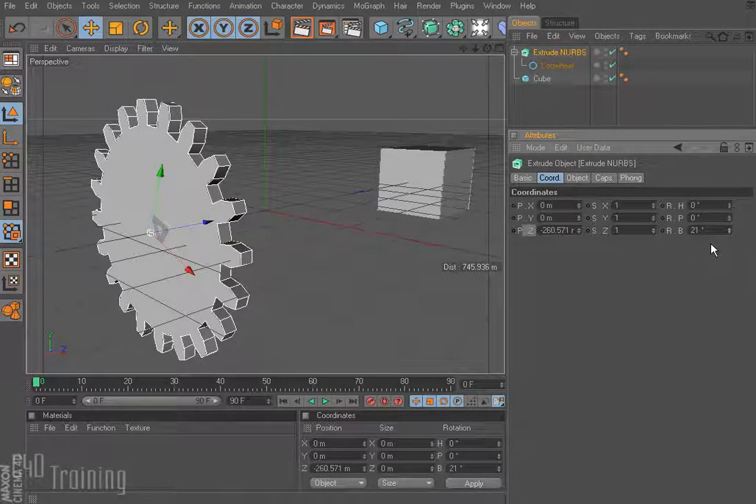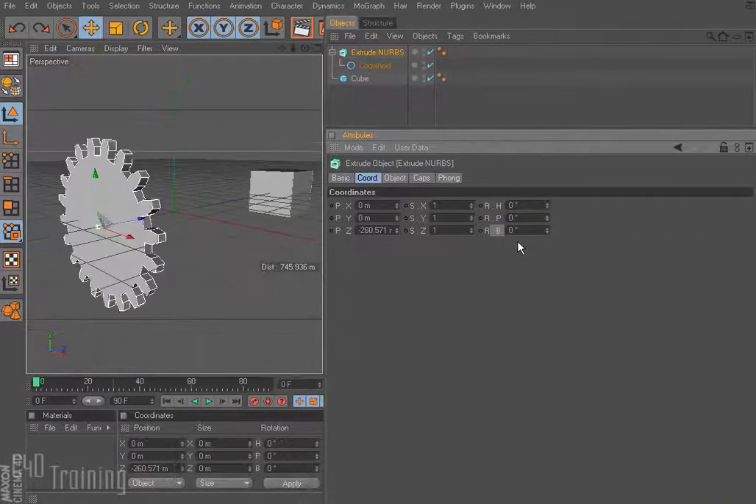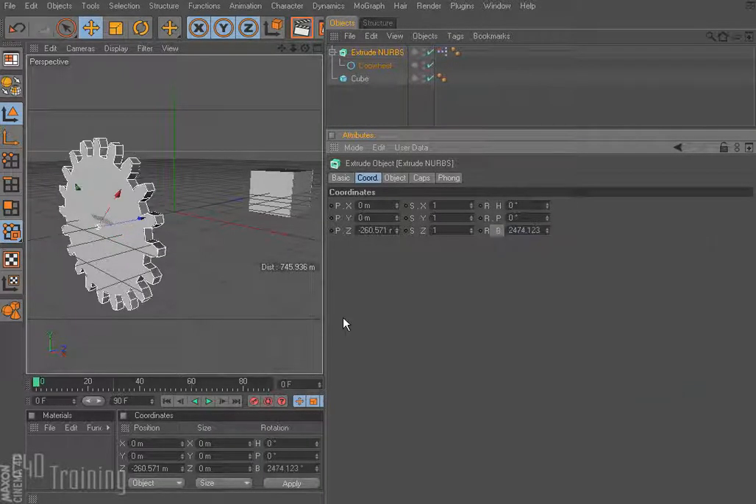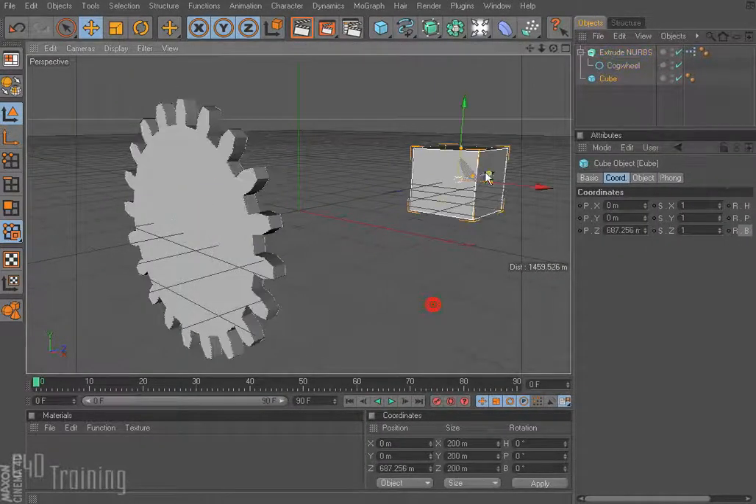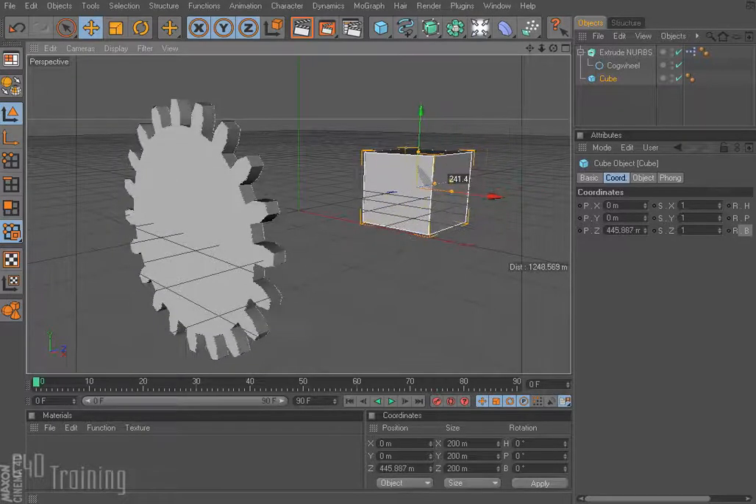So I'm going to select on this rotation, and I'm going to spread this out here a little bit further so we can see. I'm going to right click on that, go to animation, and select set driven. And so now as I take my box and I move it along the Z axis, my cogwheel spins.